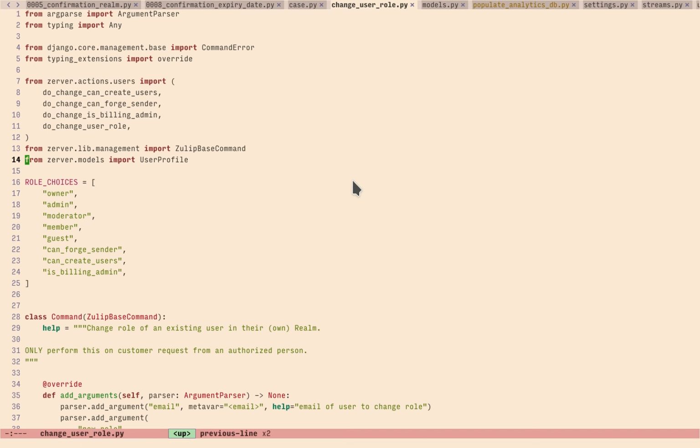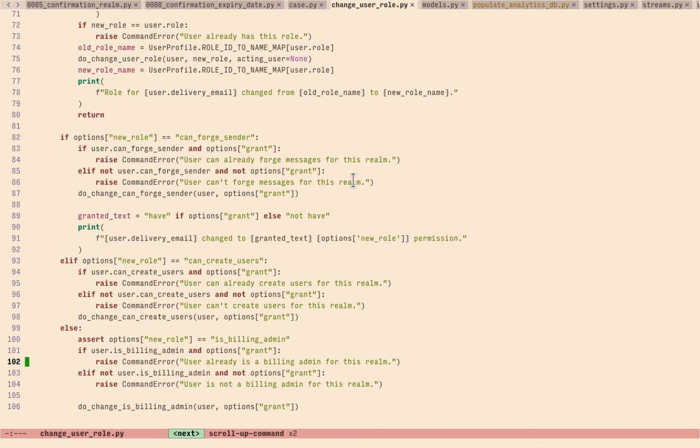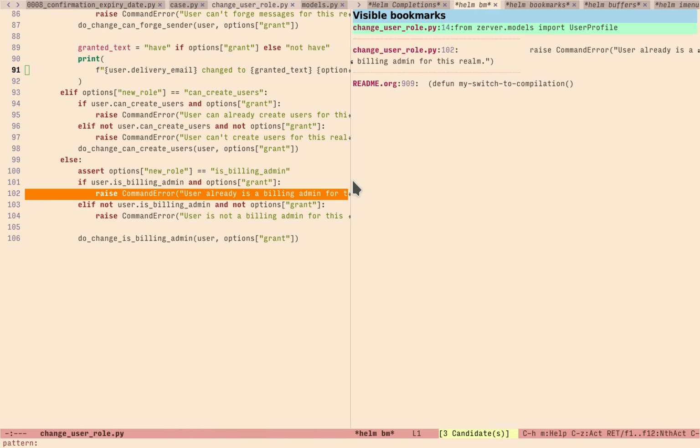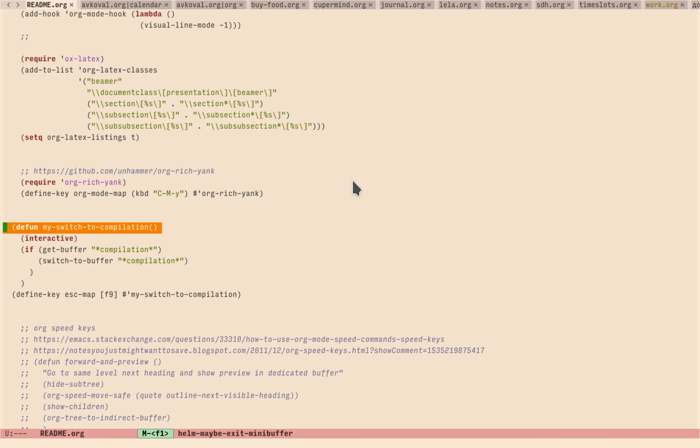I would like to show that you can have these bookmarks. You can put bookmarks in different files, different places, and then you go and see all those bookmarks. So that's how it works.